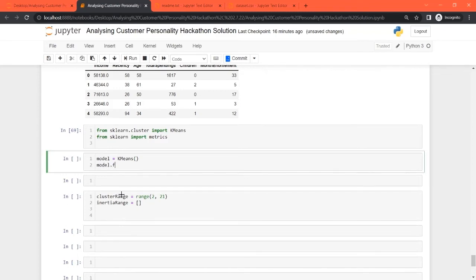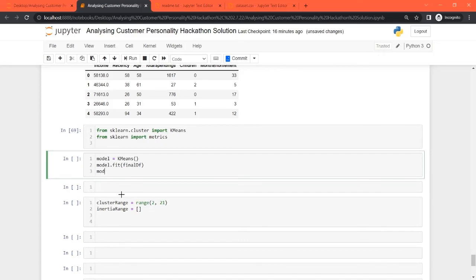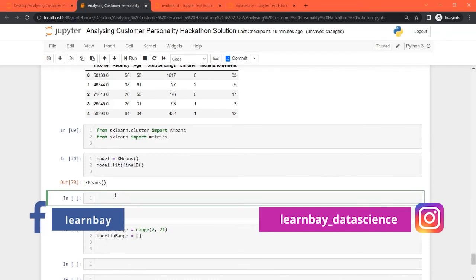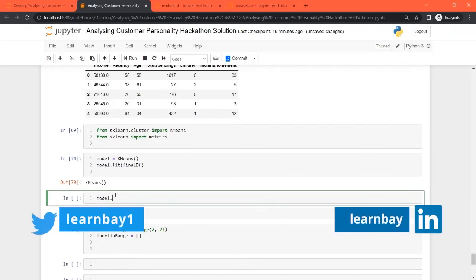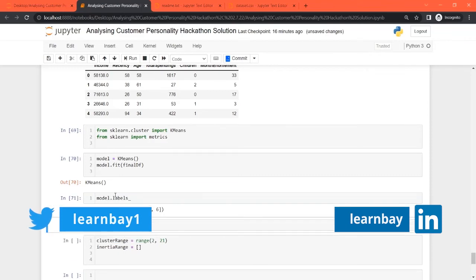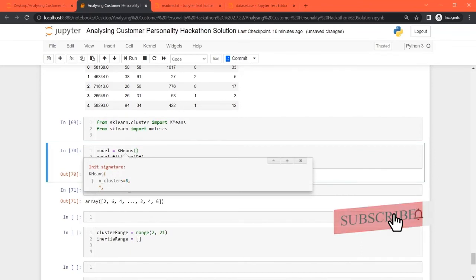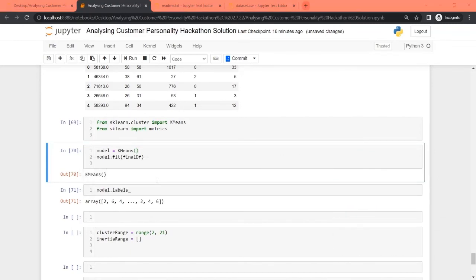Okay, model dot fit my final data frame, and then finally model dot labels. So this will perform the k-means algorithm, and model dot labels are the labels that have been assigned. By default, they have kept 8 clusters. On the basis of 8 clusters, this is the final answer they have given to me.